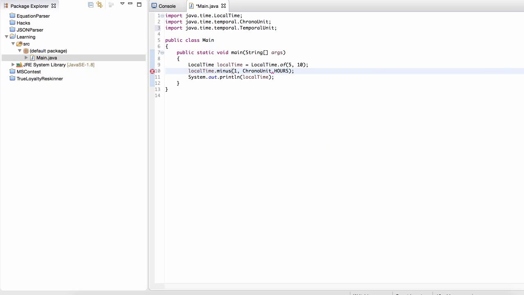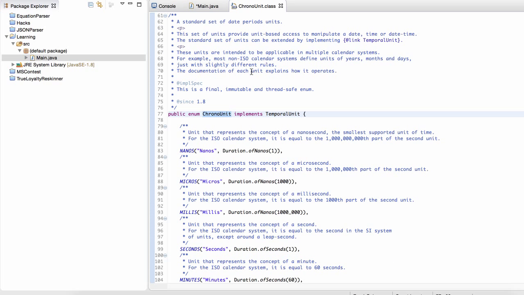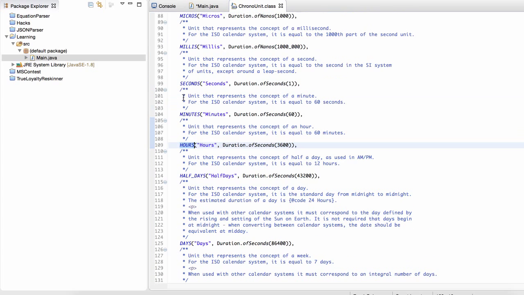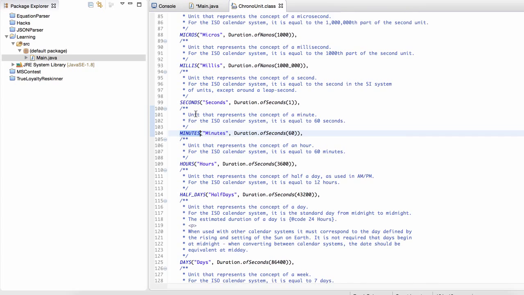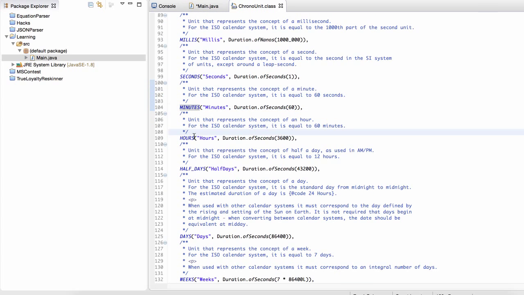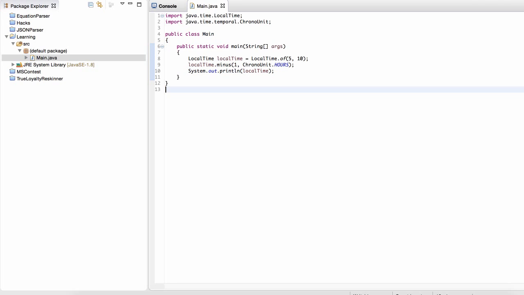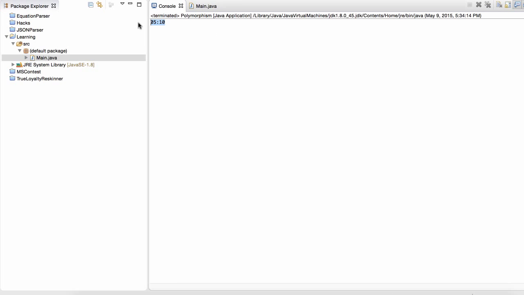To do that we use something called the ChronoUnit, and all this is, it's just an enum that implements TemporalUnit such that it provides definitions for all of these different types of time units. So it provides a definition for minutes, seconds, hours, etc. Let's look at this. We have this Duration class, and all it's doing is creating a duration of 3600 seconds for 1 hour, and that's how we're defining an hour. So we're going to subtract 1 hour, and when we try to print this out, we still get our original time of 5:10.